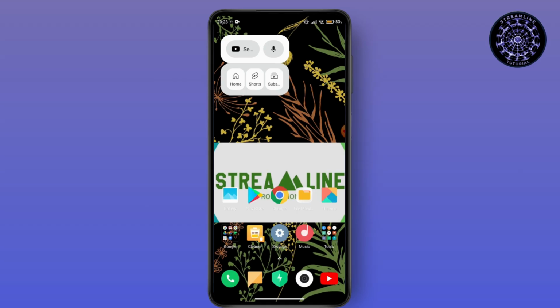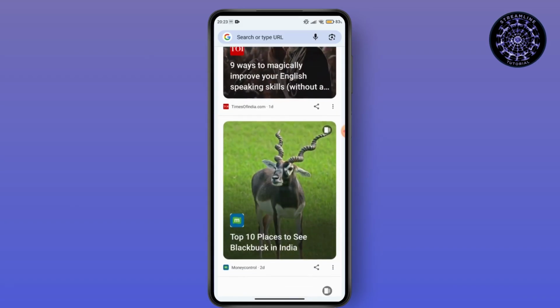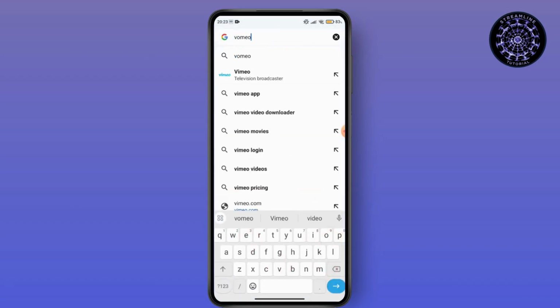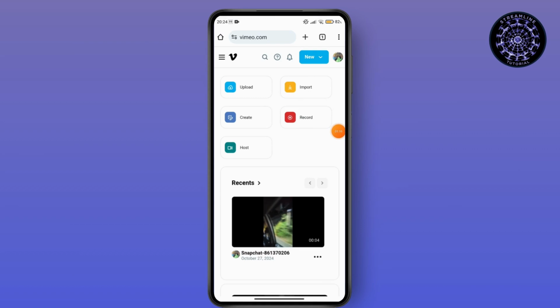First of all, you have to go to any browser you want, or you can go to your Google Chrome here, and search for vimeo.com in your search bar. Once you have searched for vimeo.com, you will be directed to this page and you have to sign into your account. After that, you have to navigate to the video that you want to download.